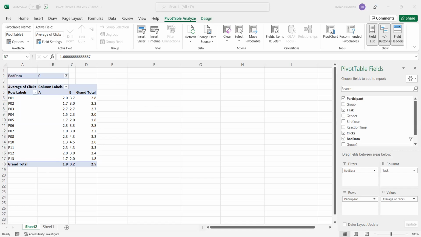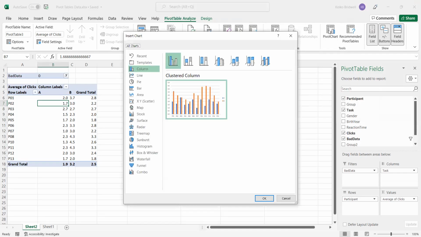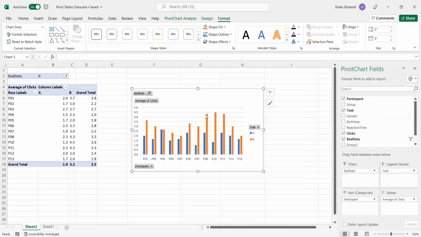All right, so now I'm going to go into charts. Also in this Pivot Table Analyze tab, there's something called Pivot Chart. What this does is it allows you to create graphs out of a pivot table that you've already created. So here you click on Pivot Chart and it brings up Excel's standard graph functions, and you can choose a chart type. Typically you'll probably want something like a bar graph, so we'll go ahead and choose this one. And it will show task A, task B by participant, average of clicks.